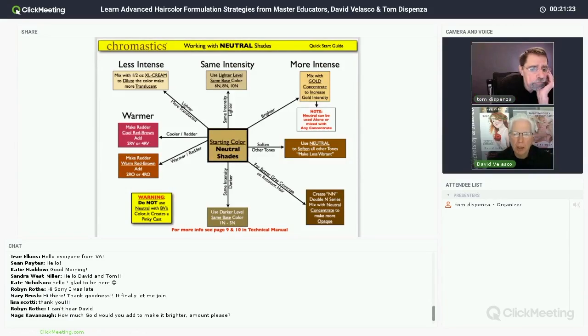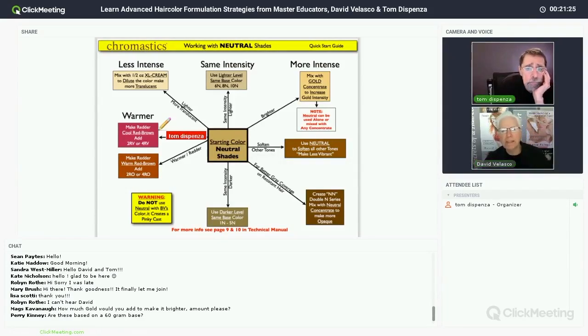Now, if you want to make a deeper color, you can go to the lower right-hand corner where it says you can create the NN series by putting in the neutral concentrates. This is really important, guys, because a lot of color lines these days have neutral shades that they sell you, a whole line of neutrals, and then they'll sell you another whole line of colors called the NN series. The theory behind the NN series is that it gives you better gray coverage because it has more dye load in it, or more concentrated dye.